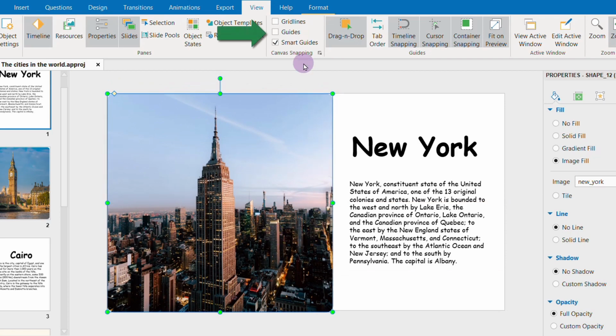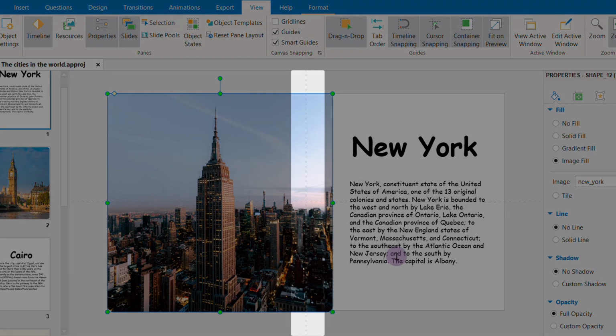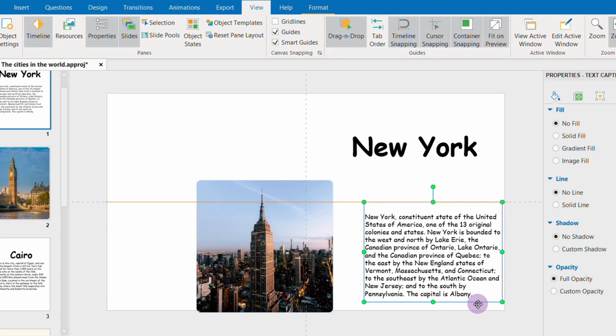Now, tick Guides. Immediately, you will see a horizontal guide and a vertical guide appear on the canvas. This mainly helps you align the object following the canvas.